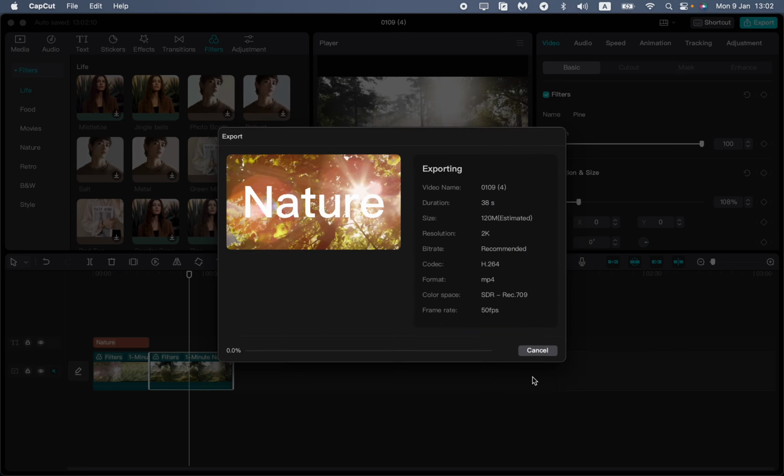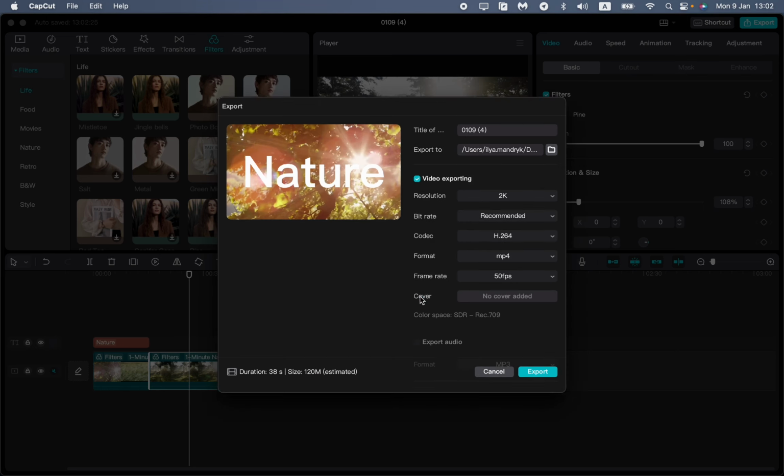So we are ready to click on export, and after that the quality of our video will be the highest possible quality. So guys, this is a way you can increase your quality on CapCut.